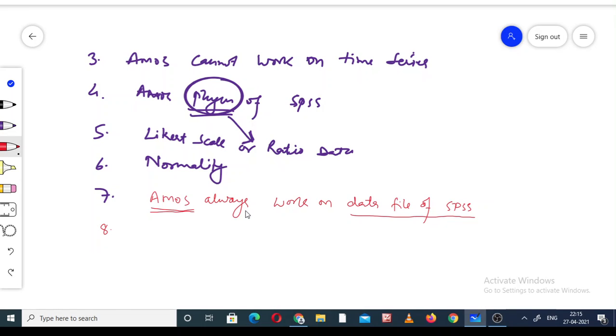The next one is, when we work on Amos, there should be no missing data. It is very sensitive about missing data. Missing data should not be there when you work on Amos. It is also very important. Remember it.